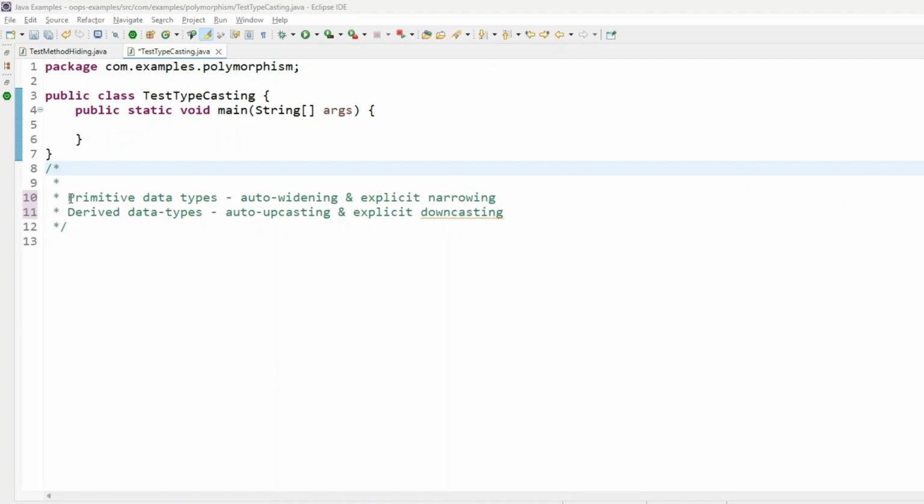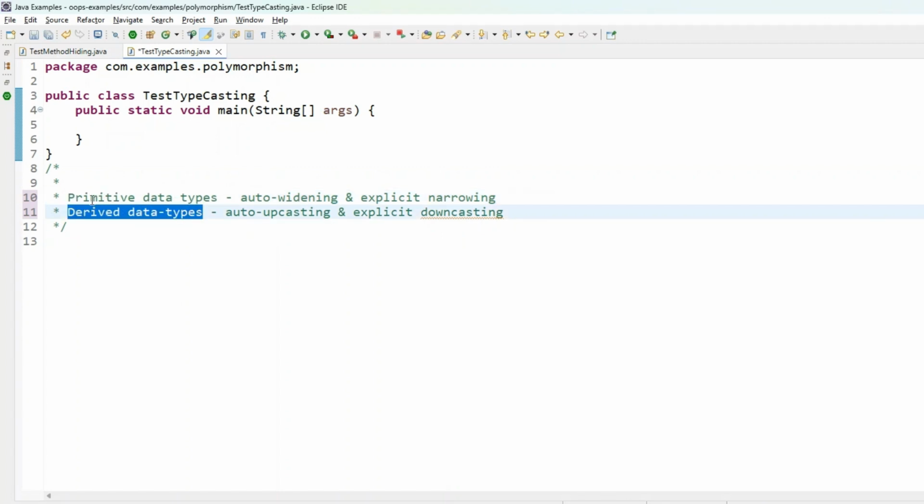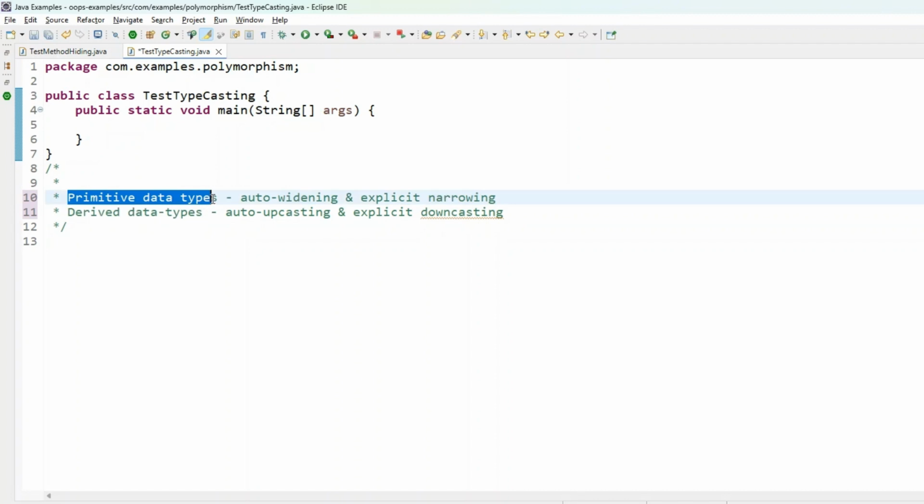Since there are two kinds of data types, primitive data types and derived data types, each has two types of type conversion. In primitive data types, we have auto widening and explicit narrowing, and in derived data types, we have auto upcasting and explicit downcasting. First, we will discuss type conversion for primitive data types, which has auto widening and explicit narrowing.